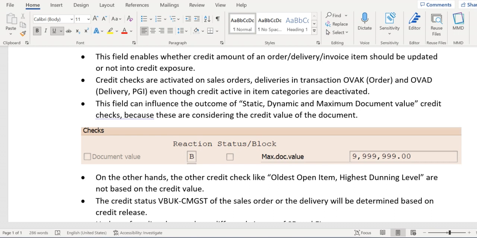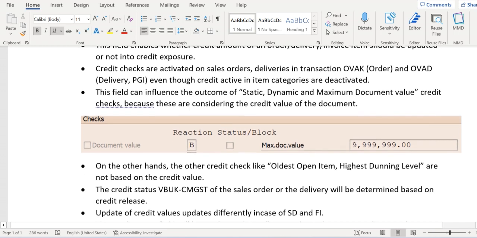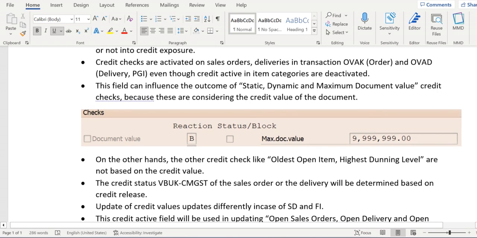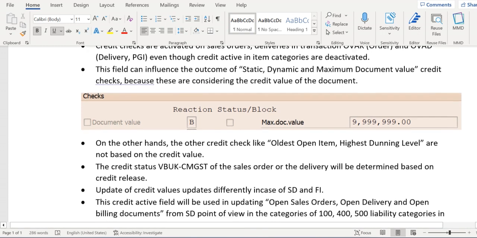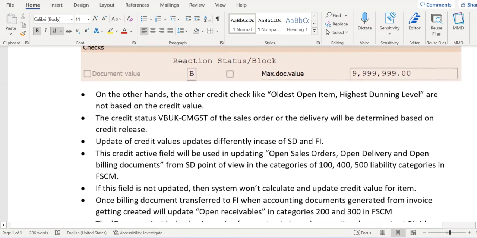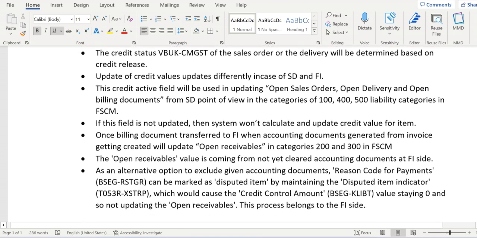On the other hand, there are some other fields, like oldest open item and highest running levels, which are controlled through FI parameters only, not from the SD side. And the CMGST field, the credit block status field, is controlled based on releasing that order or delivery from credit block. It's not controlled by the Credit Active field in item category.